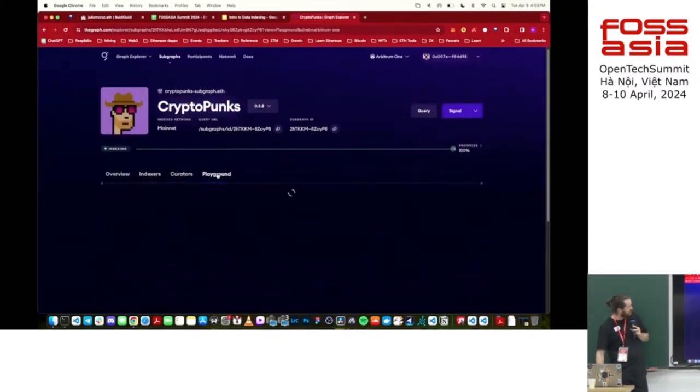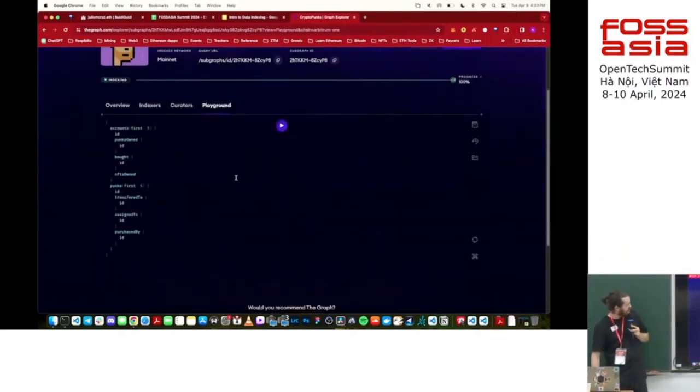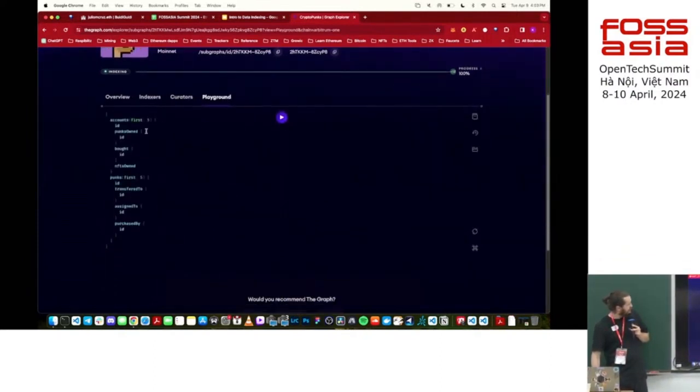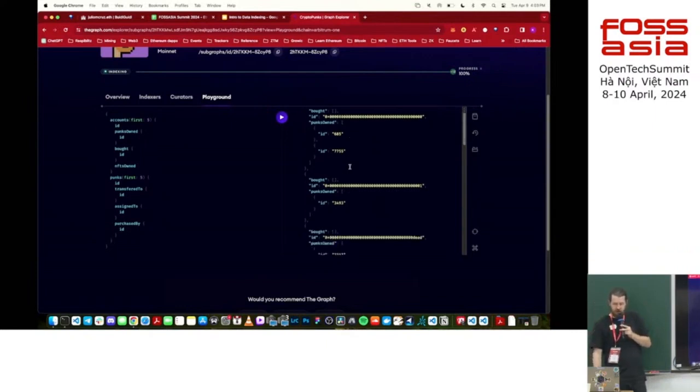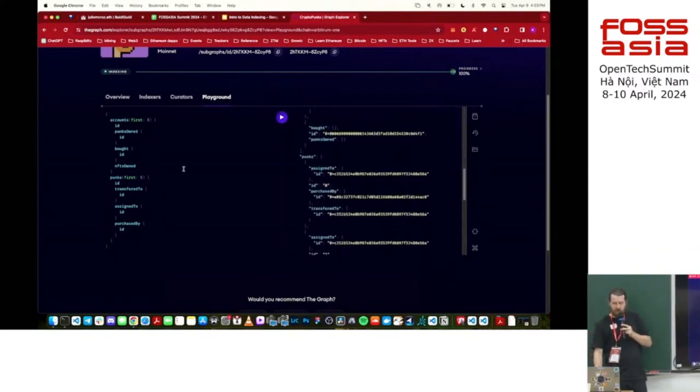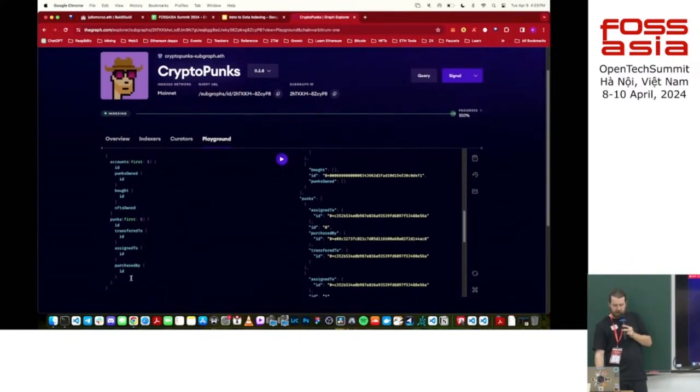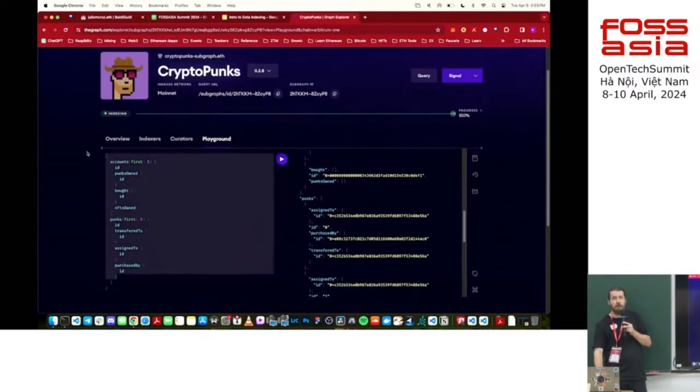But more importantly, you have this playground. And here you can say, okay, what do I care about? Let's say I want to get all of the punks, their IDs, who owns them, etc. I can just hit play, and it gives me all the data back in this easy to consume GraphQL API. This is really cool because you can just plug this into Python, or whatever programming language you want. You can do a query.